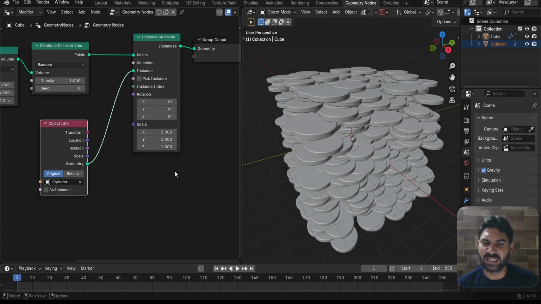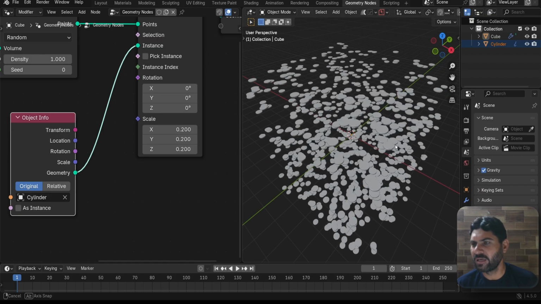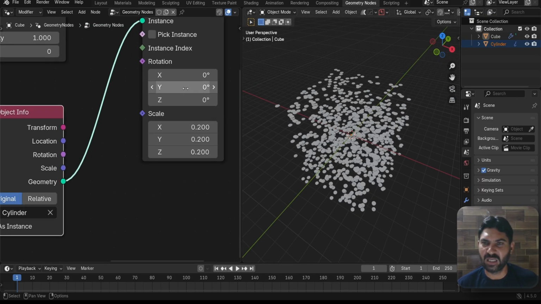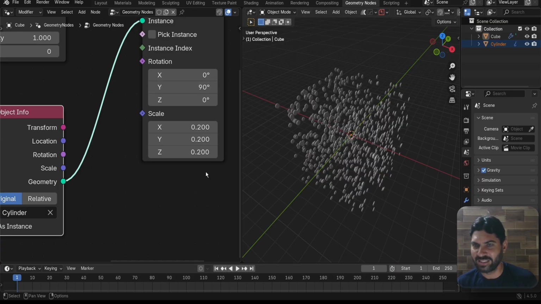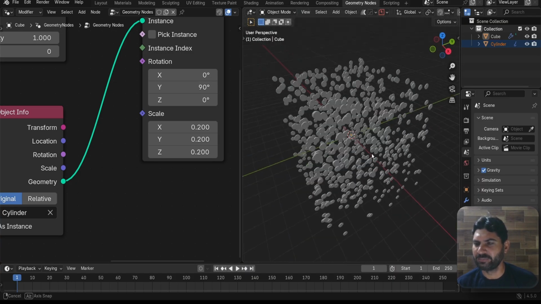And here I scale this cylinder to 0.2, very little. And now we have this. And I also rotate this along y-axis to 90 degrees. Now we have this kind of pattern.